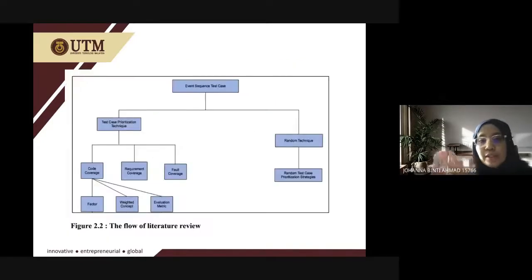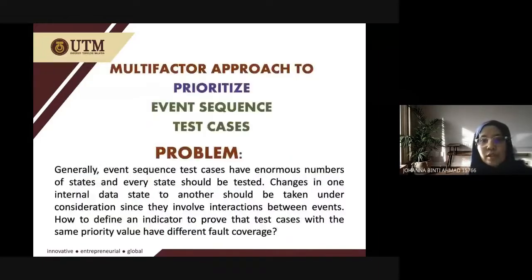So this is actually the flow diagram. Like I mentioned just now, I attended the LR course. That particular lecturer said that if you have this diagram, it will be great. Once your examiner sees your second page, they will know what you will explain in the rest of the chapters. My topic was this multi-factor approach, meaning I'm going to find the best factors in order to prioritize, but I'm going to focus on the event sequence only.